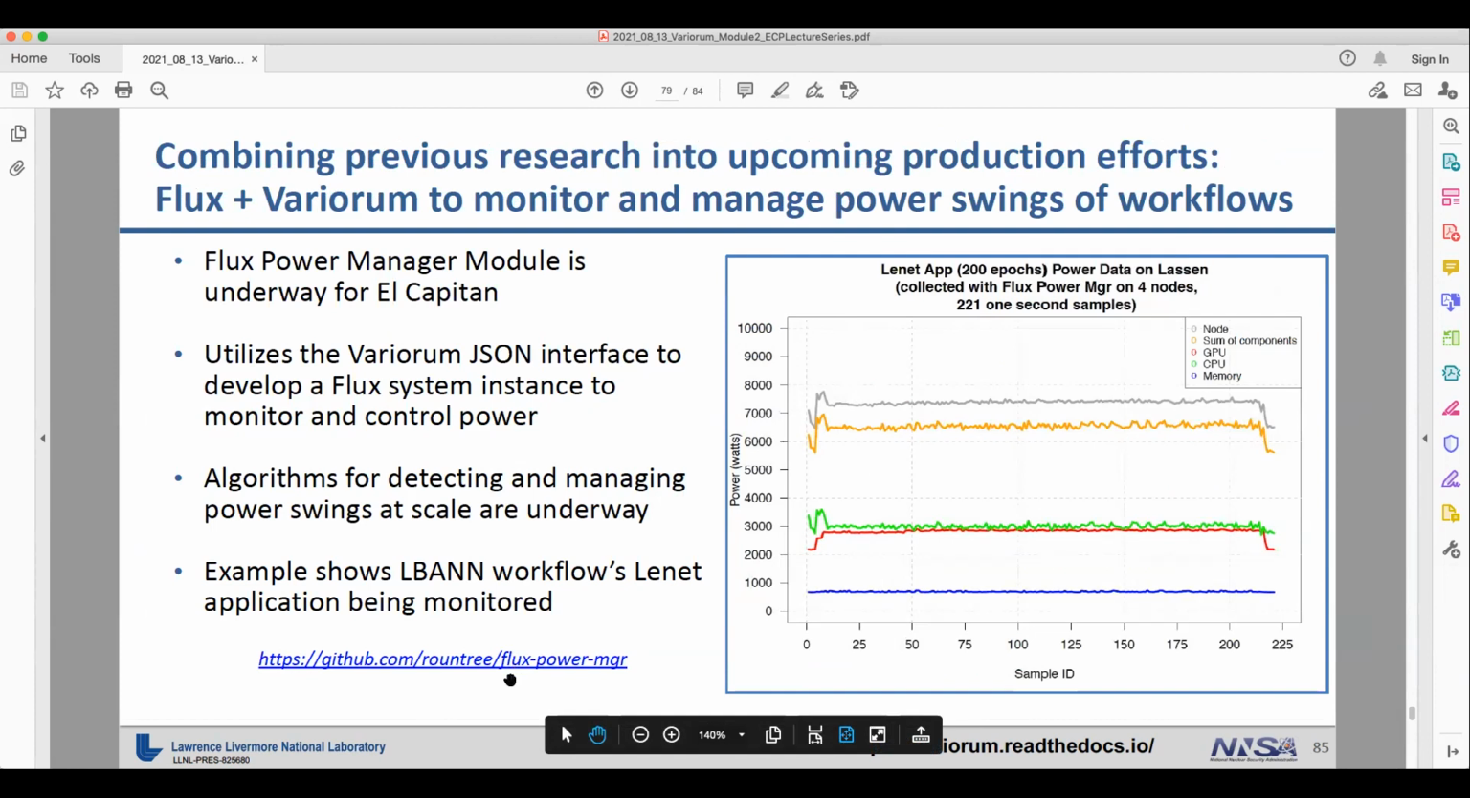The link is down here. It's not yet production ready. It's still research code, but it is planned for FY22 to be production grade. And what we've done here is that the Power Manager essentially looks across the entire Flux instance, collects data from each of the nodes and continually monitors this data. So we are doing 1-second samples at this point and are able to process that data to see whether there has been enough of a delta between the previous sample and the current sample to be able to predict any upcoming power swings. So this is still work in progress.